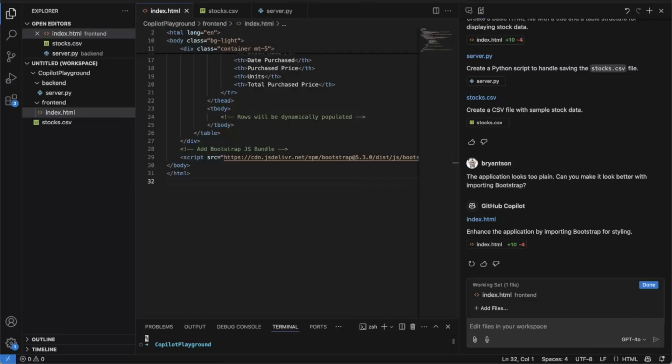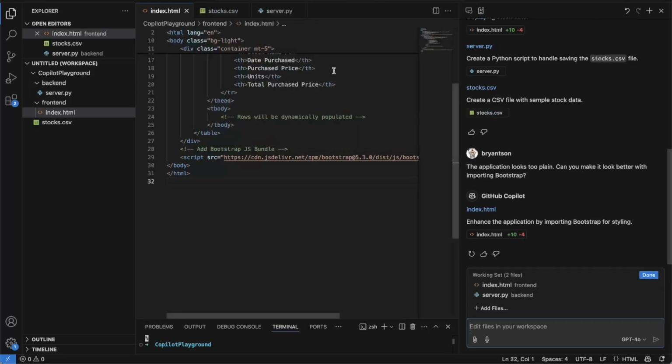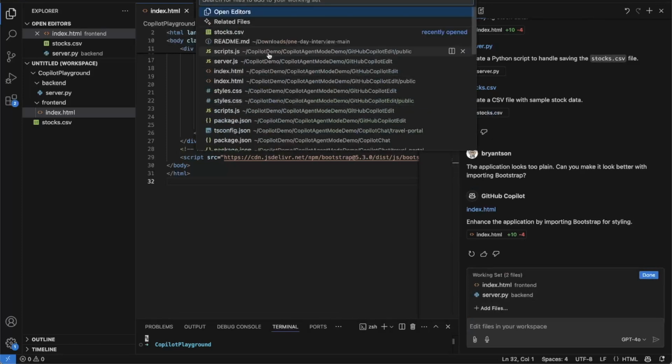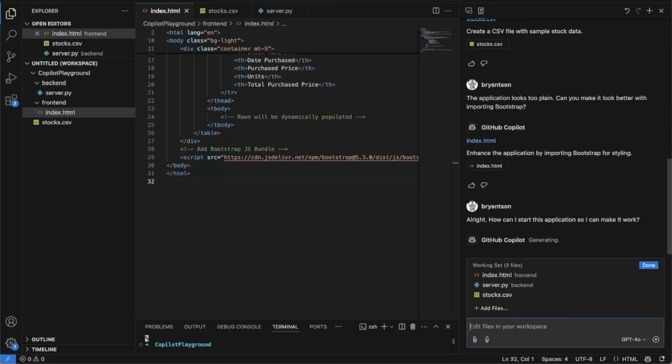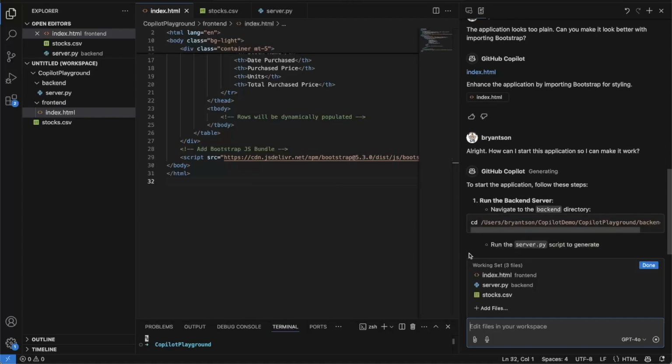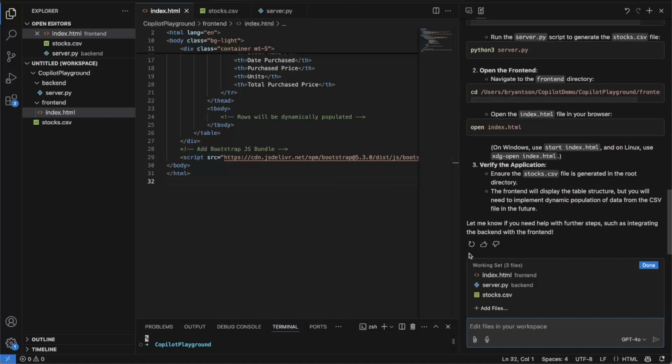As a next step, we're asked to start the application. Add back the other two files, the server.python file, and also the stocks.csv file. Cool. And then we're asked the following prompt. All right, how can I start the application so I can make it work? Again, you can ask this in a different way, but the goal is to get the instructions on how to start the application. You'll see something like this.